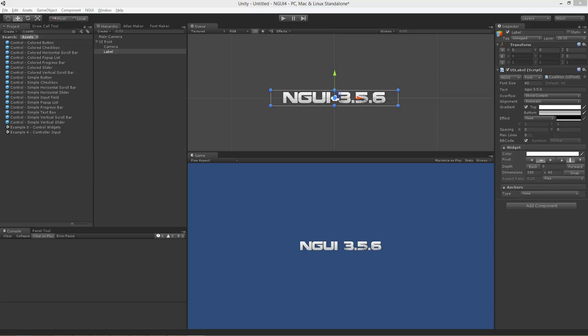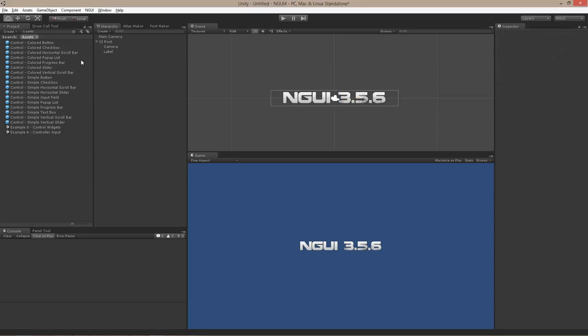Hey guys, in addition to data binding support already added in NGUI 3.5.6, I've also added support for parameters on delegates. And this actually includes your custom delegates as well. Let me just quickly show you what I mean.